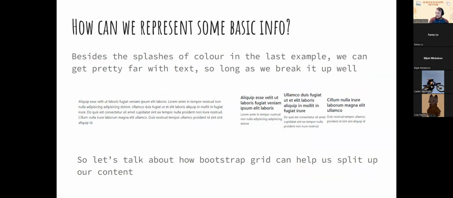Other than the splashes of color that we had, we can get pretty far by literally breaking text up into columns. The section on the left is the exact same length as the section on the right, except it feels less long because it's sectioned up into little chunks. So right now we're going to talk about Bootstrap Grid, which will help us break up our sections into little chunks to make it easier to understand what's happening on your site.